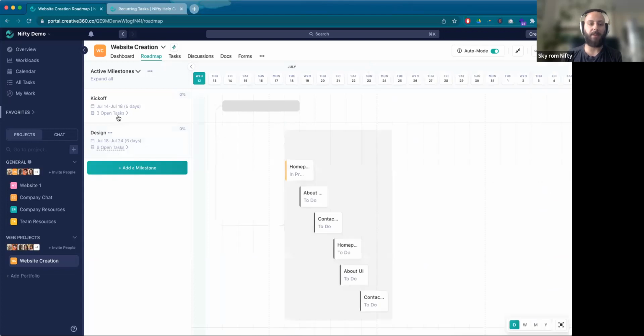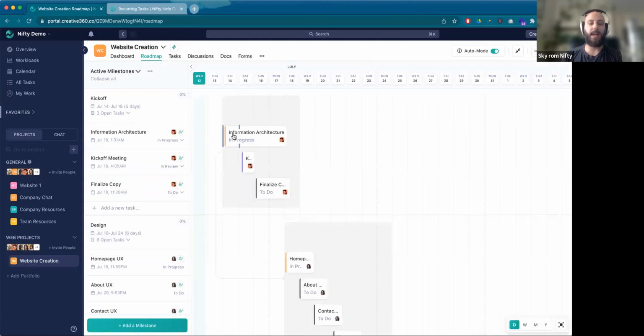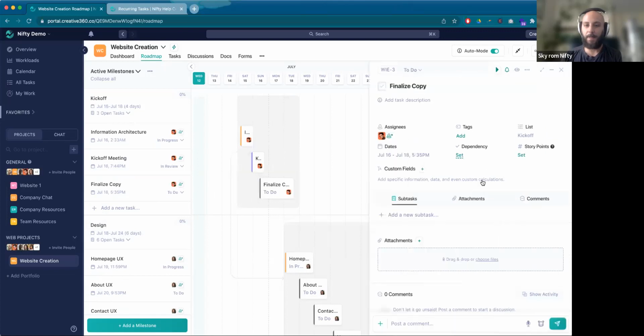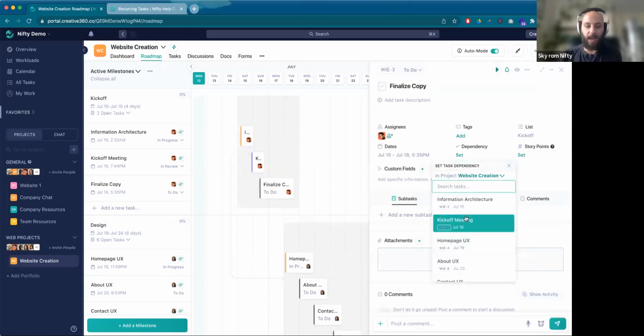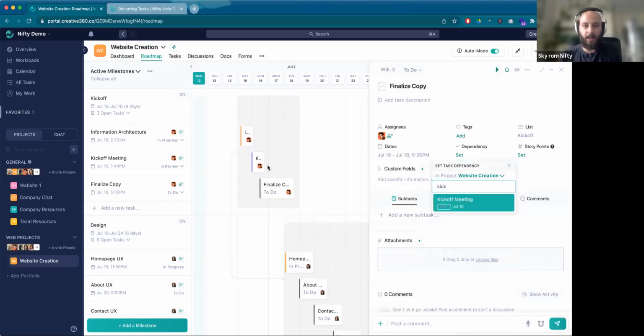Now watch what happens. When I shift this first task, sorry, I think I shifted the wrong one. Oh, I didn't set my dependencies. That's why. One moment. So this one we have on kickoff call, kickoff meeting, and kickoff meeting we set on information architecture. Okay, let's try that again.